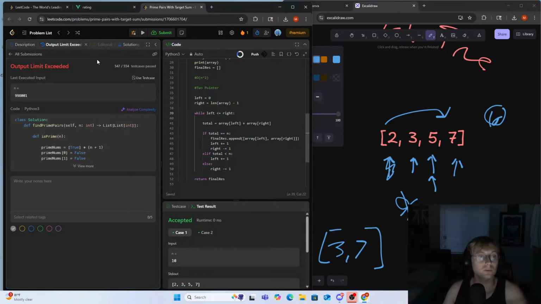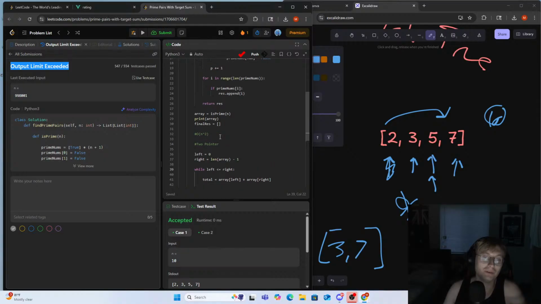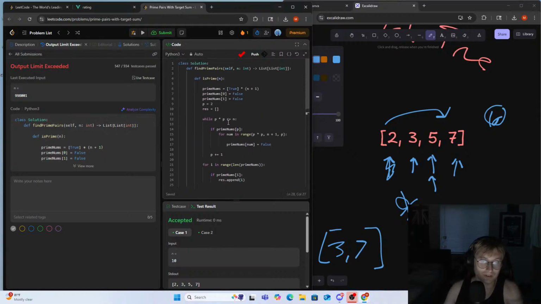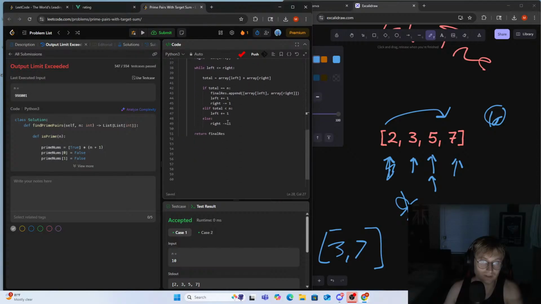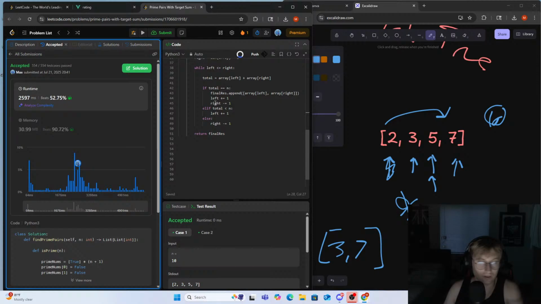Oh my gosh. What is this? 547 out of 554. Output limit exceeded. If I get rid of these prints or something. What does that even mean? Output limit exceeded. Oh, okay. It passed now. I got rid of the print statement and it passed.